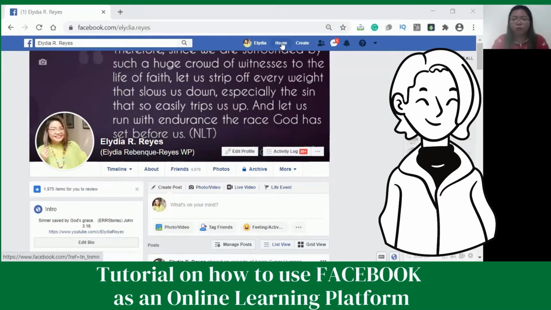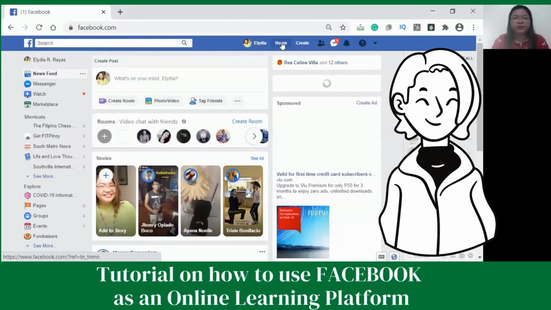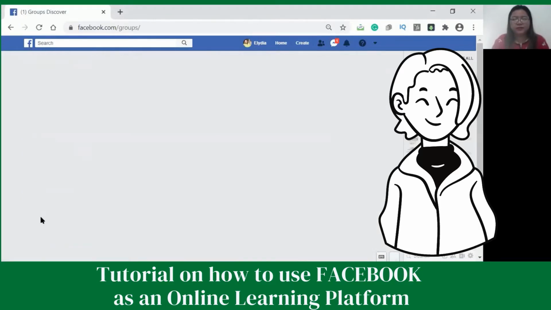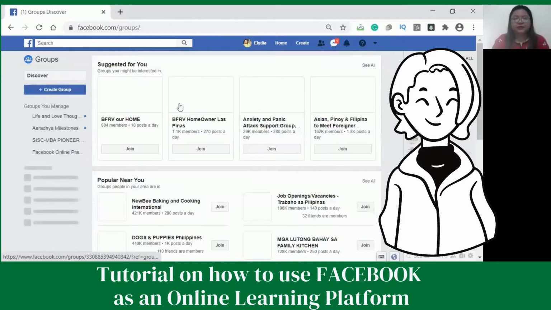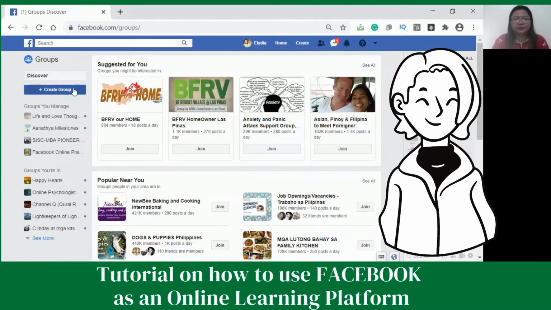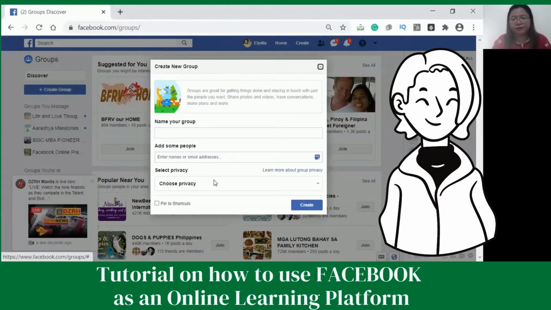So you go to home. When you go to home, you have to go to groups here. Click on groups. So there, you can actually create your own group over here. When you create a group, it will ask you to name your group, add some people, and select the privacy.